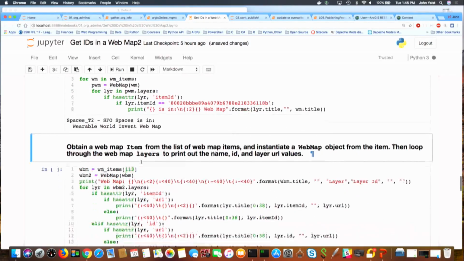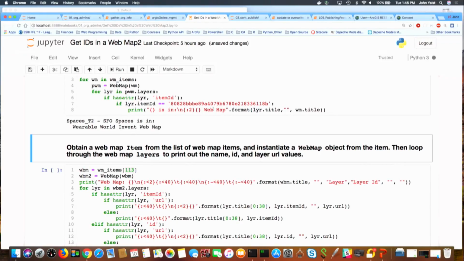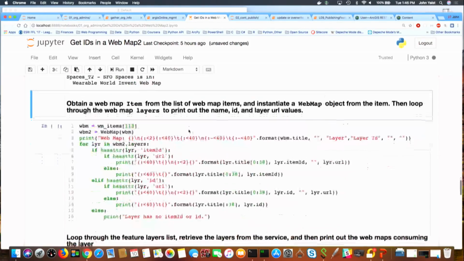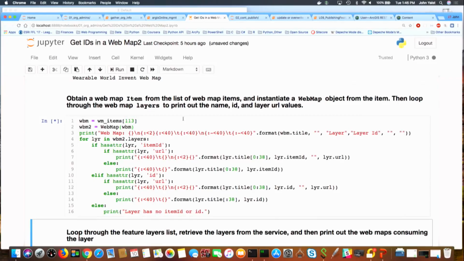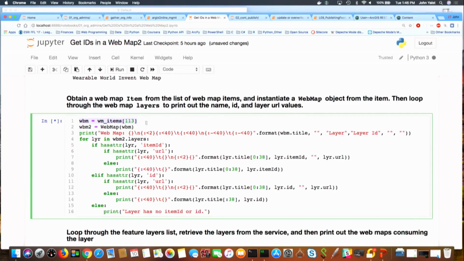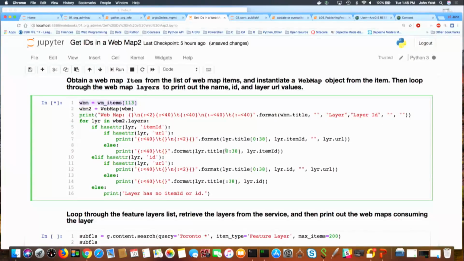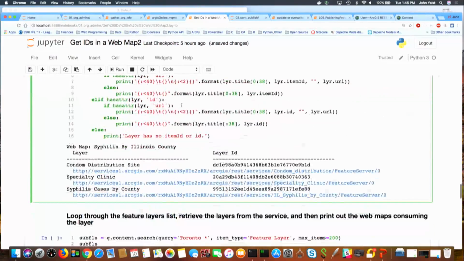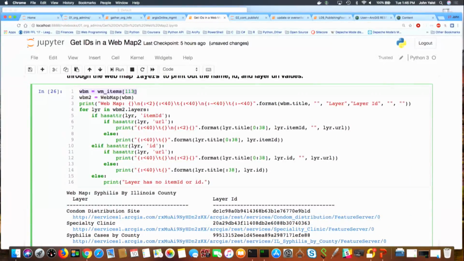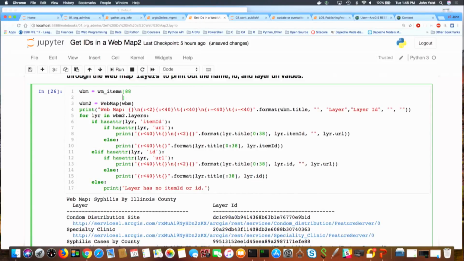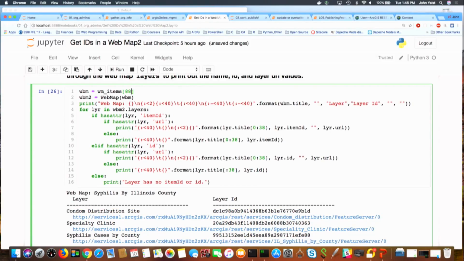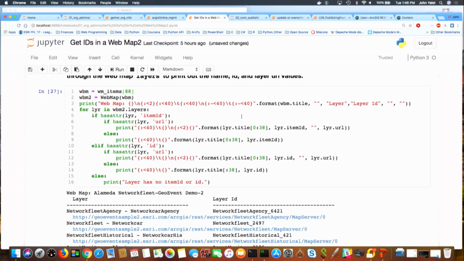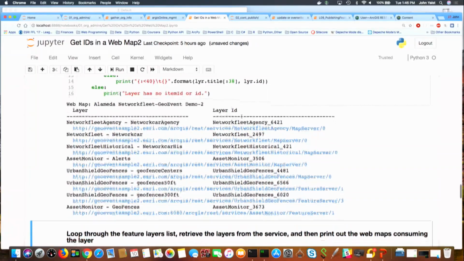So there it is, right? That particular feature layer with that item ID is in that web map. Now I'm giving it a particular web map and asking it to tell me what kind of stuff is in this web map. And there we go. Let's press our luck and try again. There's my typing mistake. All right, so there we go. Web map layers.